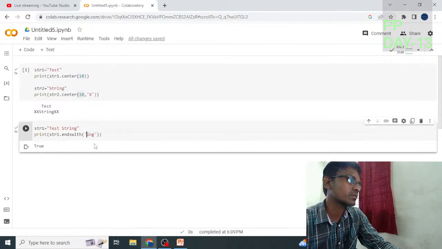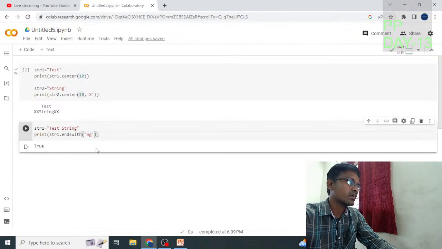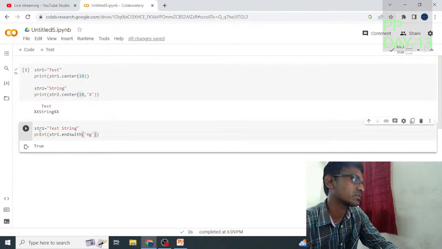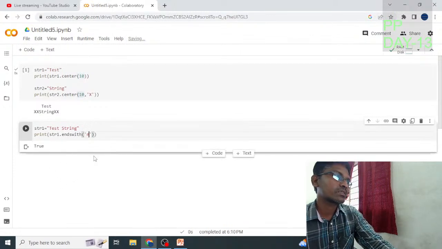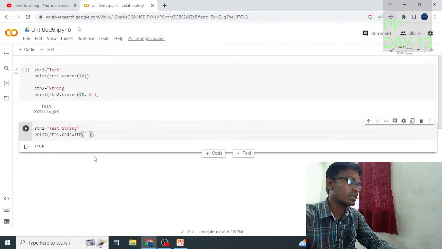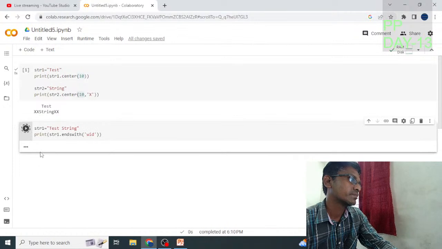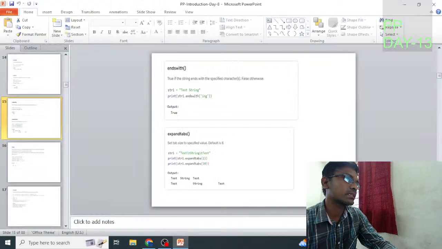So for example, if you give ng, let us take ng. So it is also true. Now let us take another value, WID. In this example, it will print false. Why? Because the string cannot end with the WID characters. So that's about endswith.